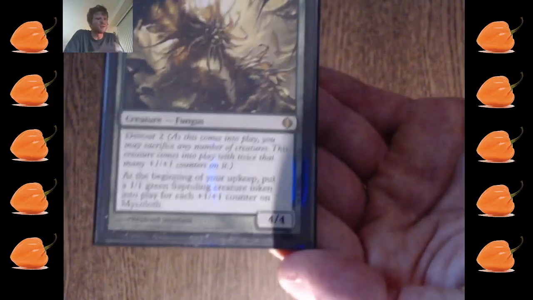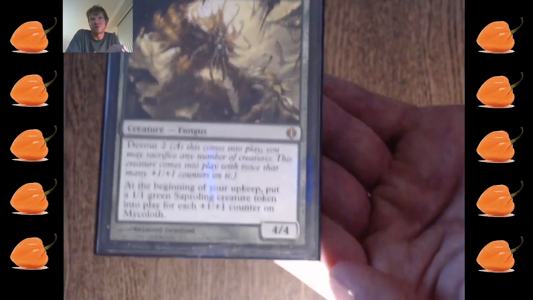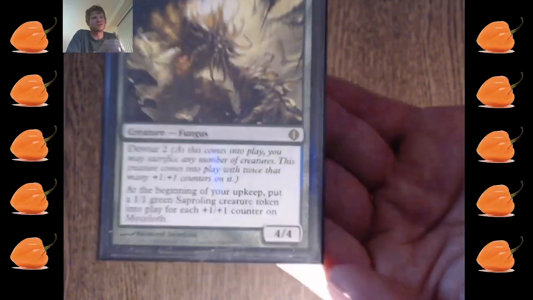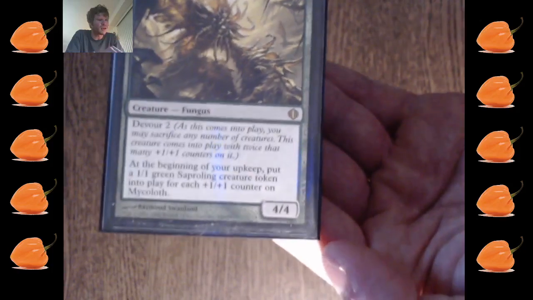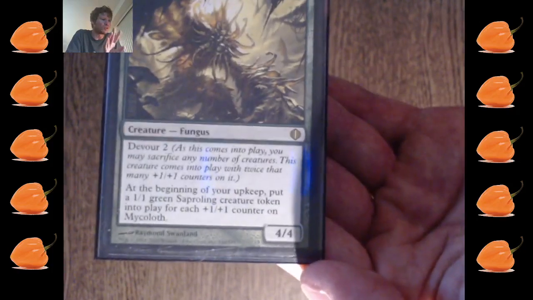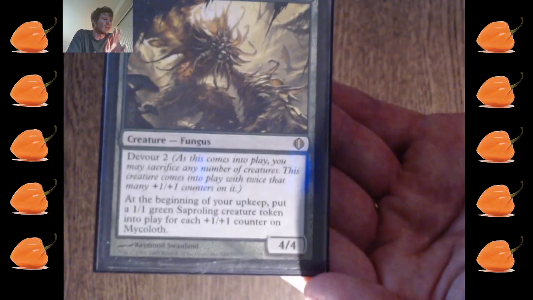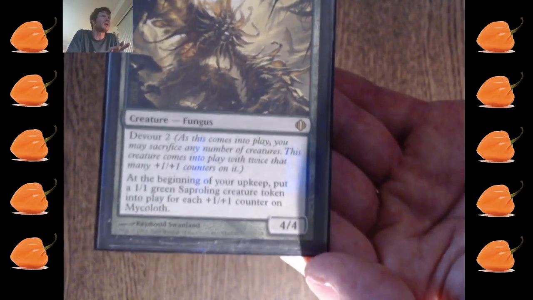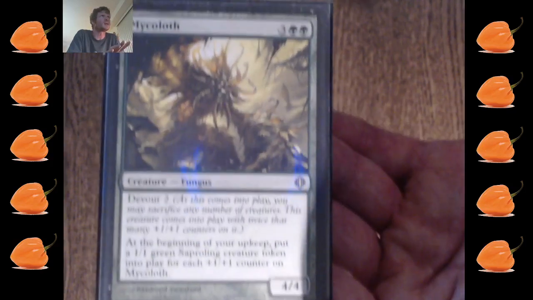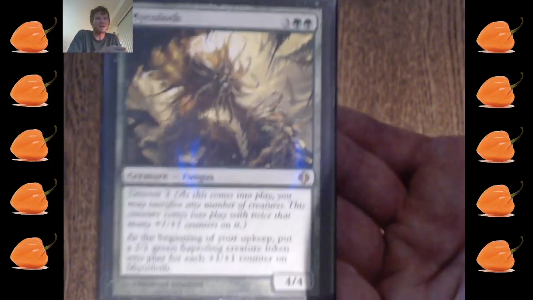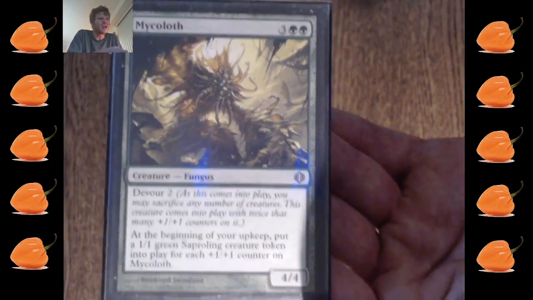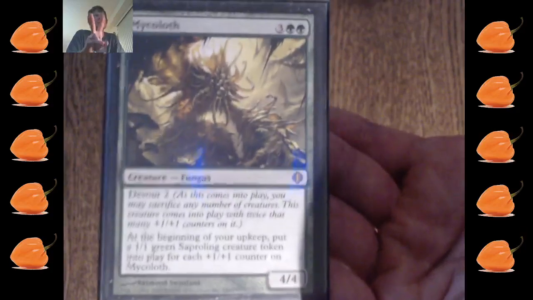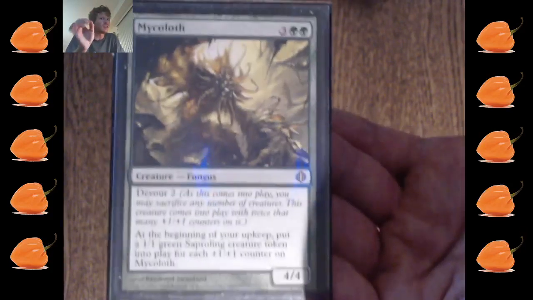It's very common for this guy to come out as a 6/6 or an 8/8. He doesn't usually get much bigger than that. I've never seen him get bigger than that. But it's really nice because in addition, it says at the beginning of your upkeep, put a 1/1 green Saproling creature into play for each +1/+1 counter on Mycoloth. So you can cast him as a 5 mana 6/6, and every upkeep he's going to make you 2 Saproling tokens. And like I said, I've seen him get to be a 6/6 and an 8/8.